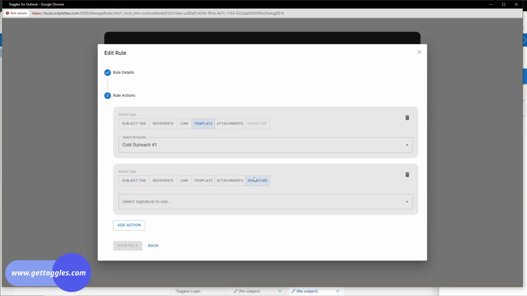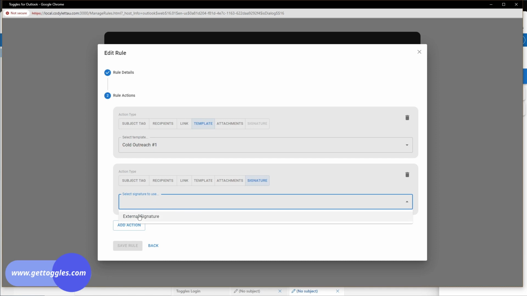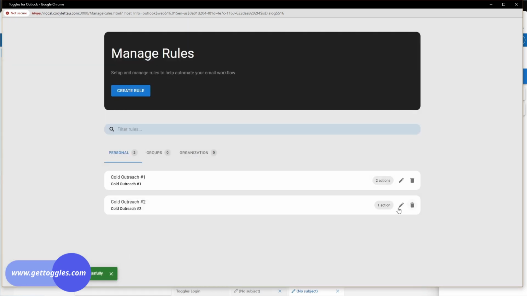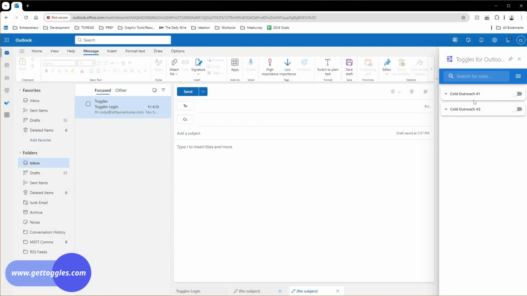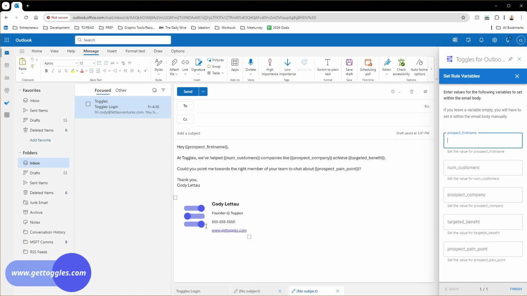So we'll click Signature Action Type, and then select the signature to use. We're going to go with External Signature, and save the rule. We'll close out of the Manage Rules screen. And now we can see if we expand the Cold Outreach number 1 rule, that it's going to insert the Cold Outreach 1 template, but it's also going to use our external signature. So if I toggle that on, we'll see that our signature is inserted there.